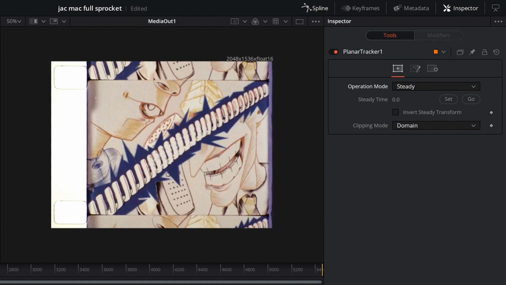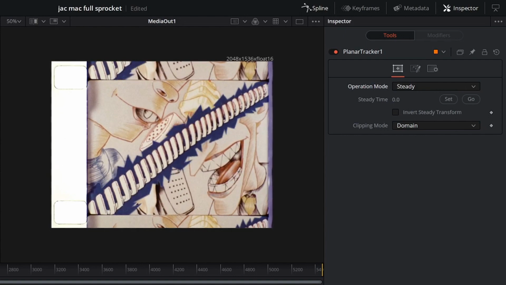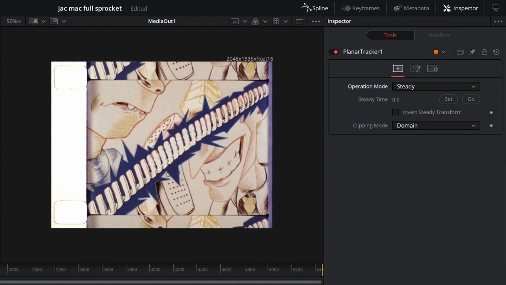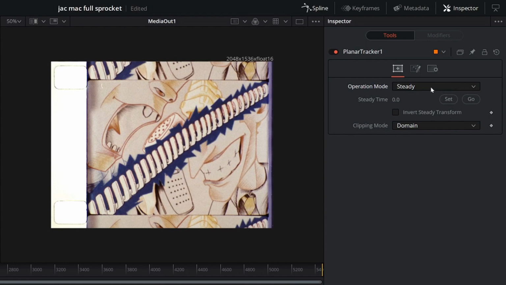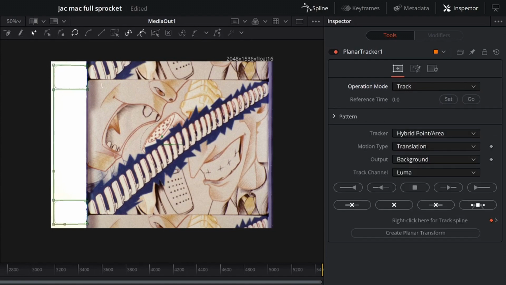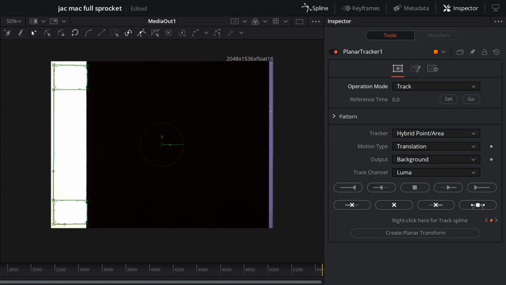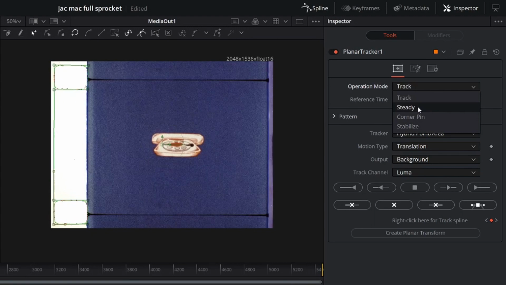So there's the steadied frames. We'll go back into tracking mode to show the unsteadied frames. And then the steadied frames once again.